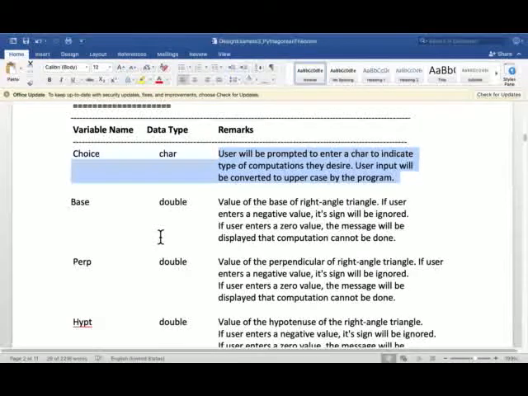So sides of geometrical figures, just like money and dollars and cents, the reality of life is they can contain whole numbers, but they can also contain numbers with decimal parts, which we call real numbers. So obviously for base, perpendicular, and hypotenuse, these are the variable names we chose. Data type would be double type.